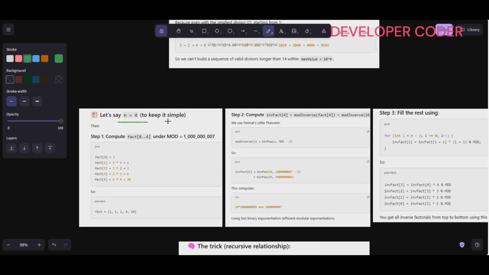Let's say n is equal to 4, to keep it simpler. For factorial of 0 to 4, factorial of 0 you already know is 1, factorial of 1 is 1, factorial of 2 is 2, factorial of 3 is 6, and factorial of 4 is 24. This goes into my fact array: 0 1 2 3 4. Now we have to calculate the inverse factorial of 4, which we calculate as mod inverse of fact 4. This is nothing but mod inverse of 24, because factorial of 4 is 24.